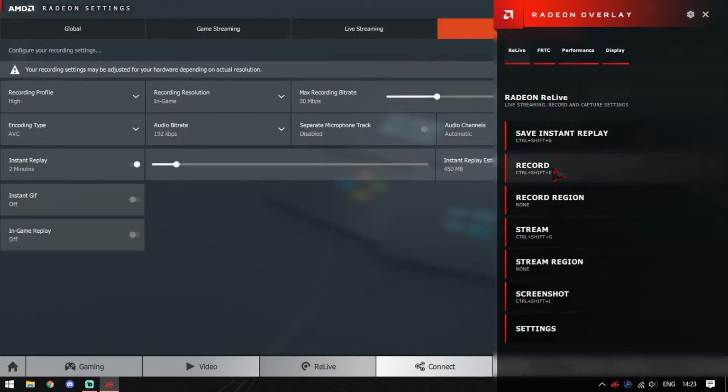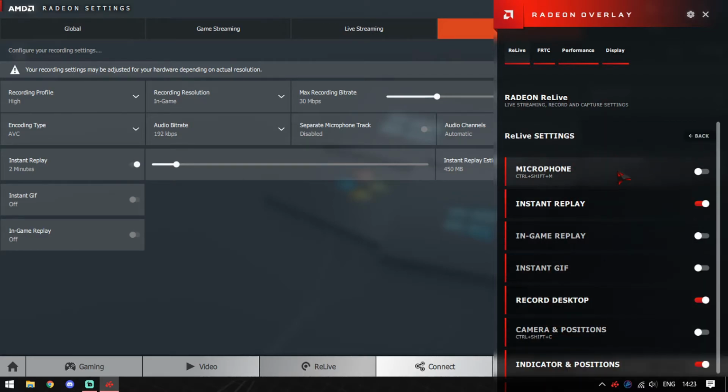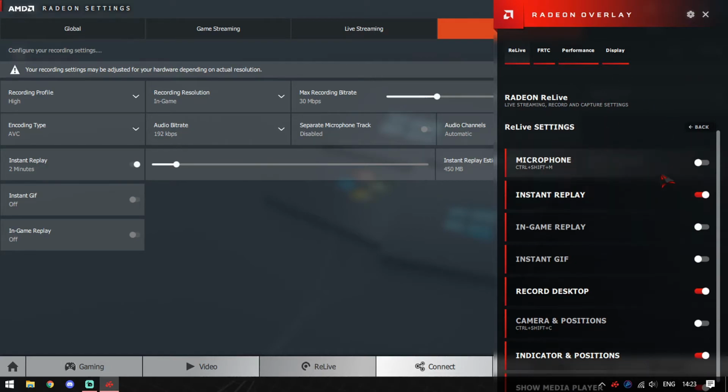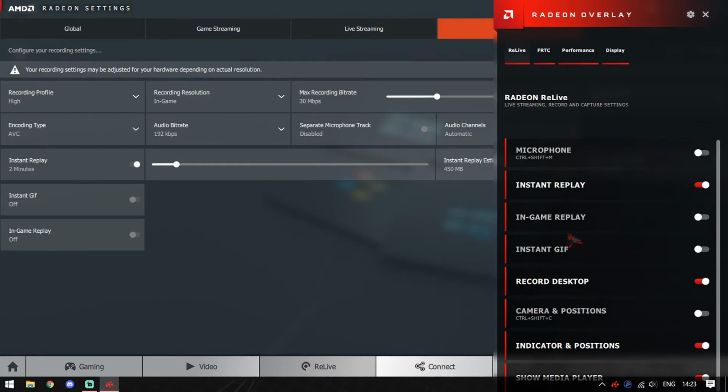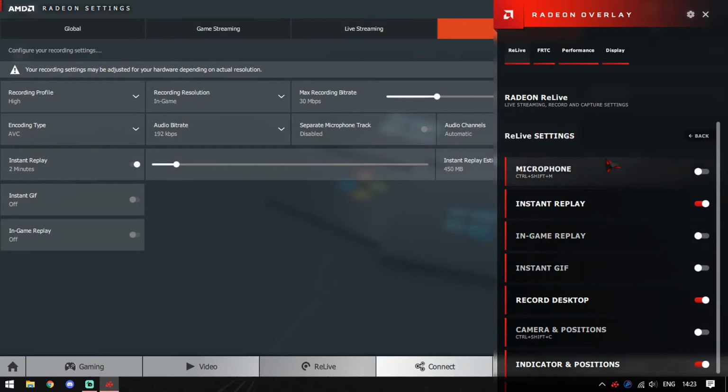Then you have your recording options. You can easily record your desktop and whatever comes on your screen. It is not going to impact your RAM usage nor your CPU load. You can stream your games onto another platform like YouTube or Twitch. Then you can take screenshots and you have some more settings, for example turning on your microphone for AMD recording, turning on your instant replay, in-game replay, instant GIF, record desktop, camera position, that means you can put your camera overlay on your recordings and a lot more.